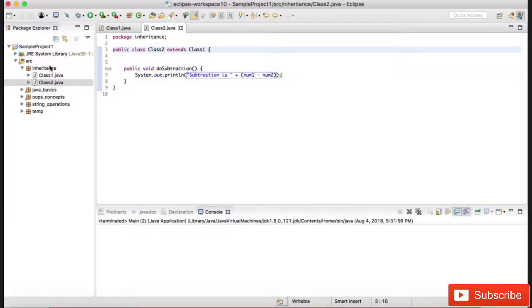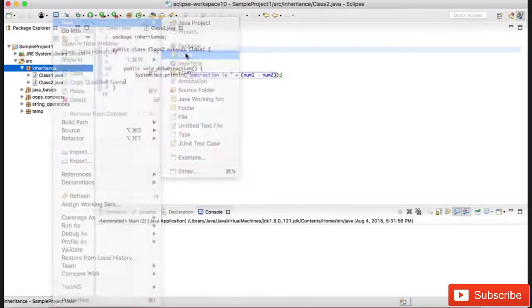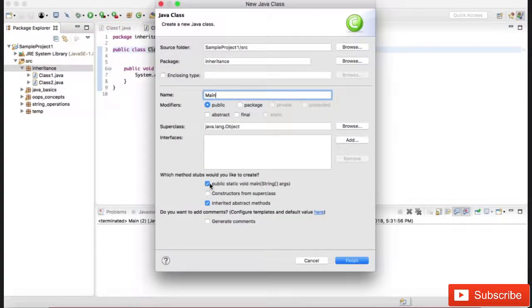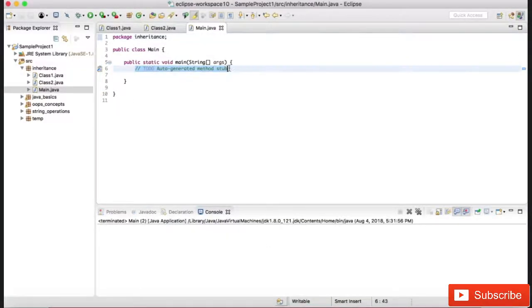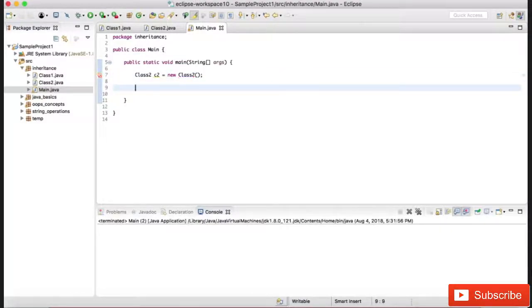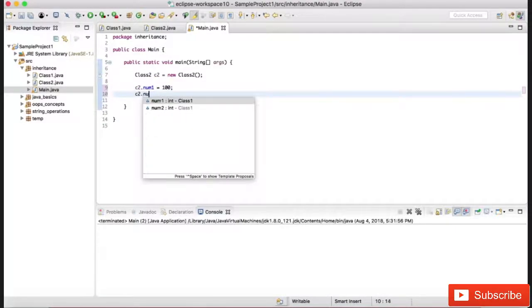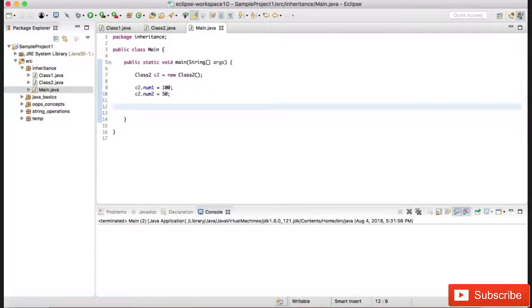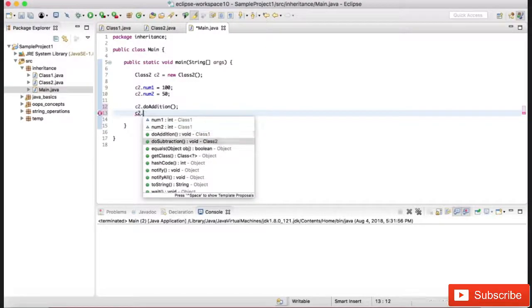Now let's create a main method. Let's create another class that has a main method, and let's create the object of class 2. So class 2 c2 is equal to new class 2. With respect to c2, let us set the values: num1 is equal to, say, 100, and c2.num2 is equal to, say, 50. Then let's call the methods. With respect to c2, I can call the method addition also, and the method subtraction also.